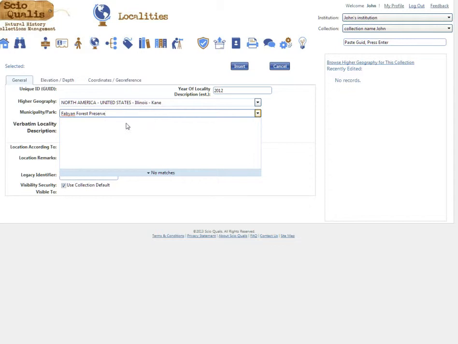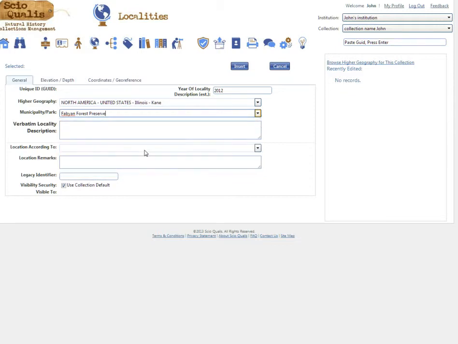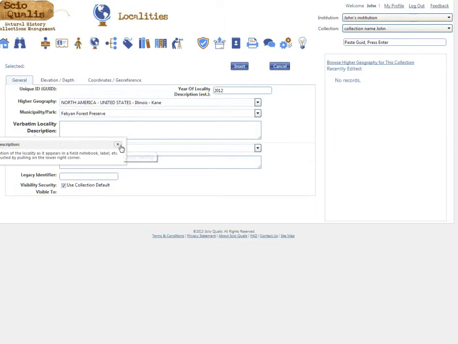Now, the reason that we see a drop down here is that as we input more and more data into our collection at Scio Qualis, it can do a type ahead lookup for us, and we don't have to keep typing the same things over and over again. It'll search and find them for us. If we're ever unsure about what a field is, then we can click on the label next to the field, and it will give us an explanation with some context sensitive help.